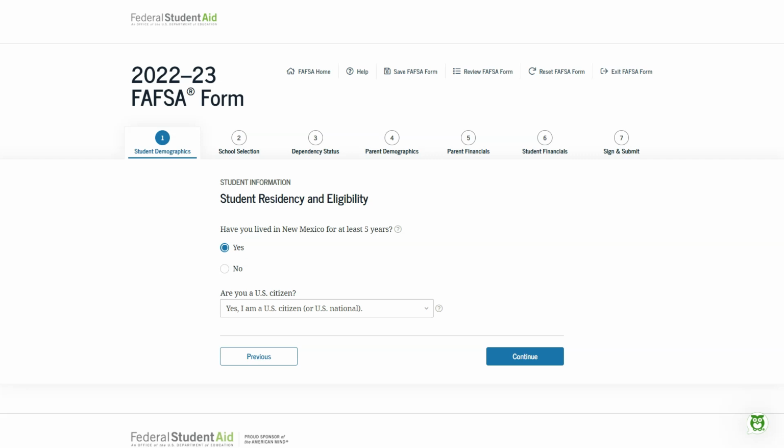Finally, select neither citizen nor eligible non-citizen if you're in the U.S. and have been granted Deferred Action for Childhood Arrivals, or DACA, an F1 or F2 student visa, a J1 or J2 exchange visitor visa, a G-Series visa, or other categories not included under U.S. citizenship and eligible non-citizens. If you're neither a citizen nor an eligible non-citizen, you aren't eligible for federal aid.